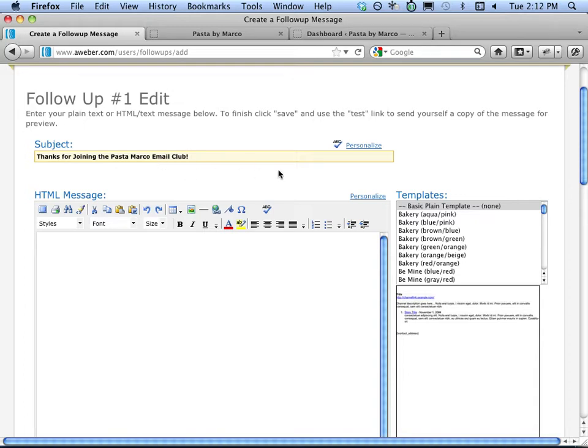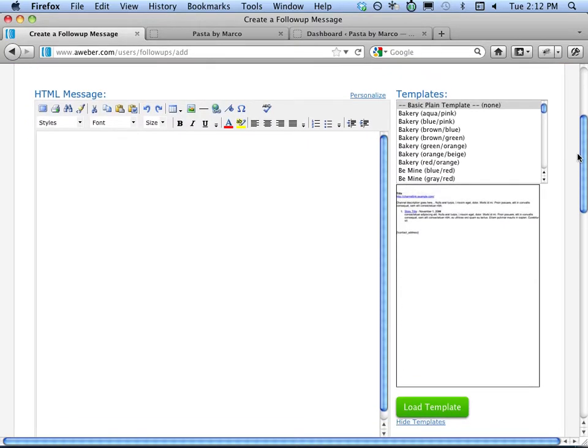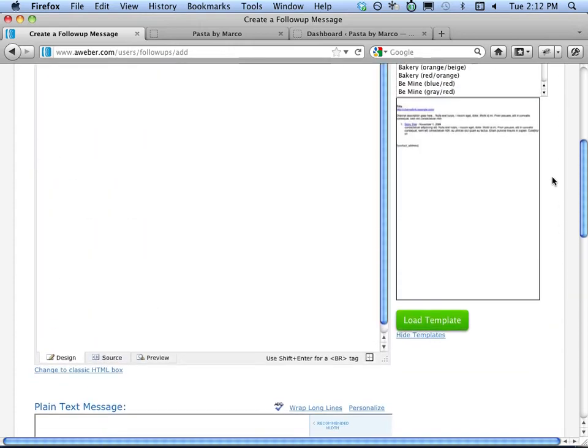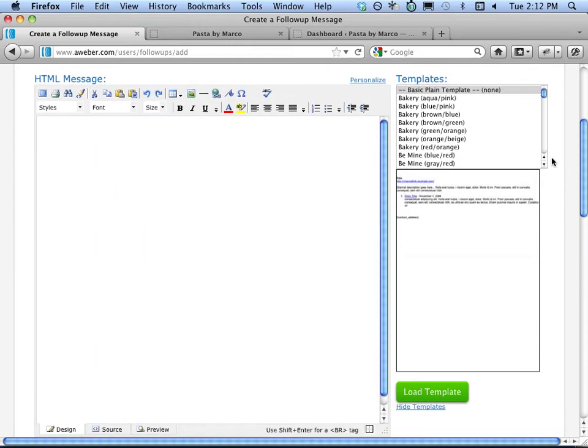Now we can create this email in two formats, either HTML or plain text. With an HTML message, we have control over formatting, changing things like font style, color, size, or even adding images or graphics to the message. Also with an HTML message, you can use our templates, which are basically pre-designed emails that you can just add your own content to.